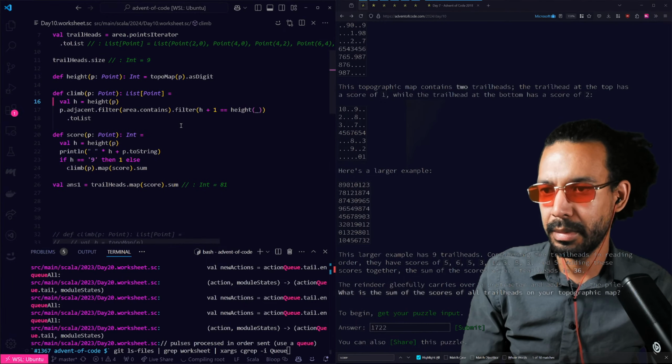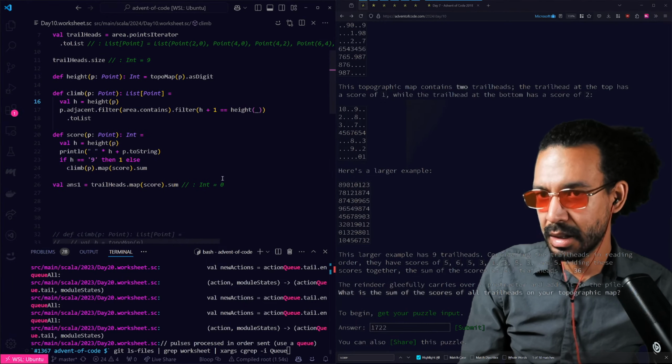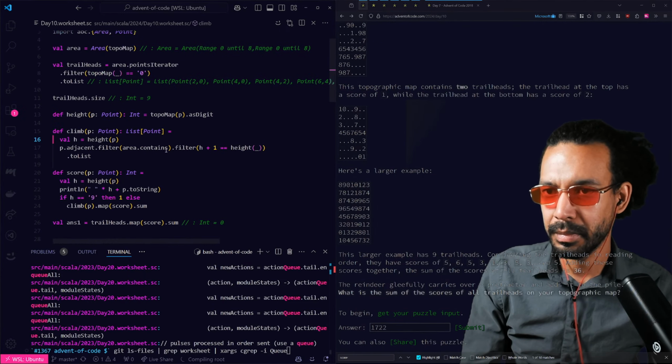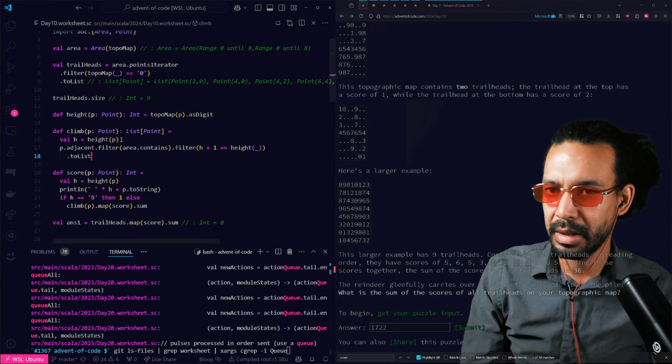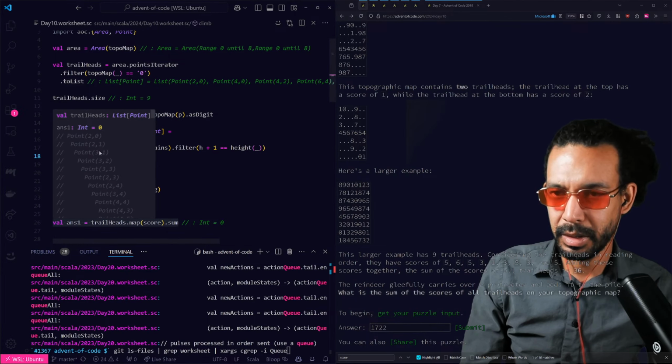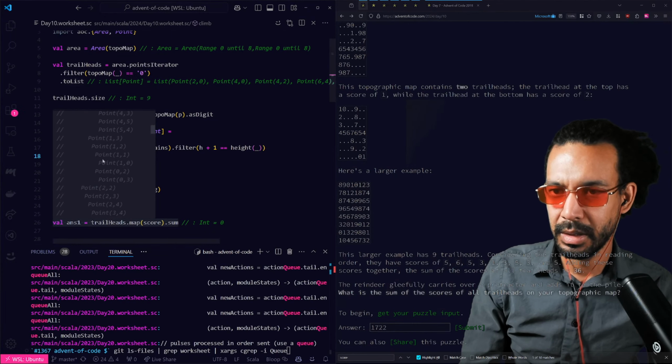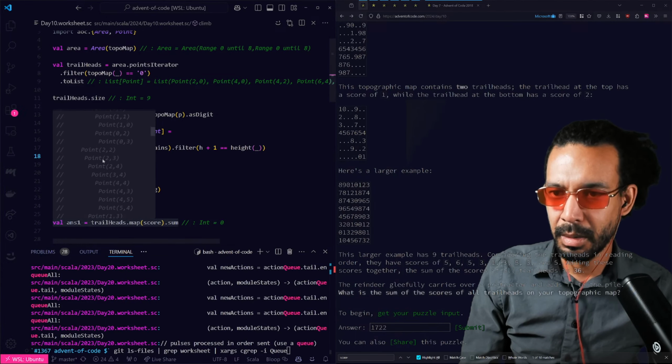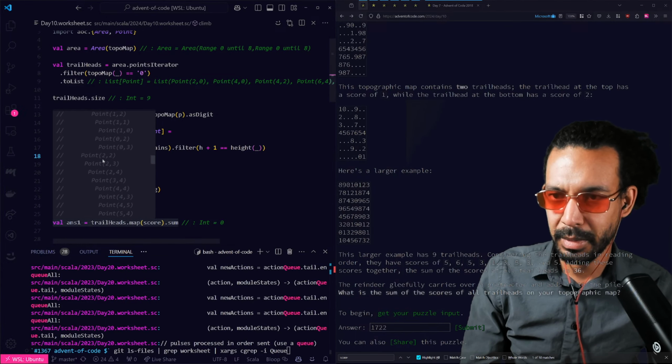Okay, there we go. That should fix it. So, well, now we don't get any trailheads. Let's see what we're printing. 2021. So these are all my trails from each trailhead.